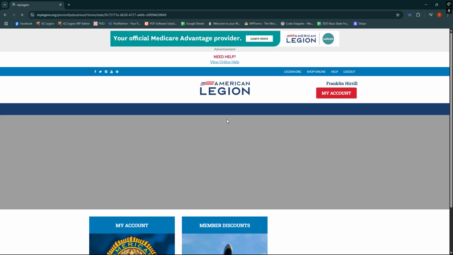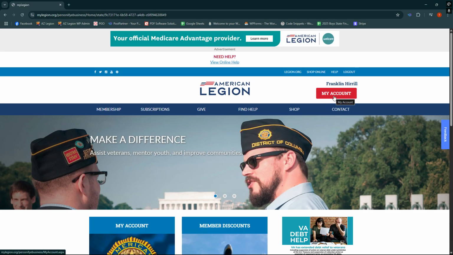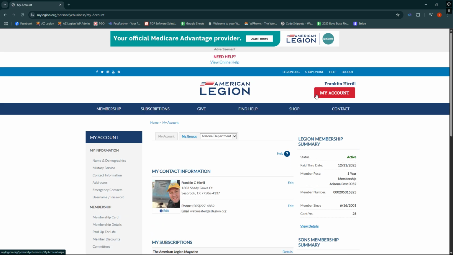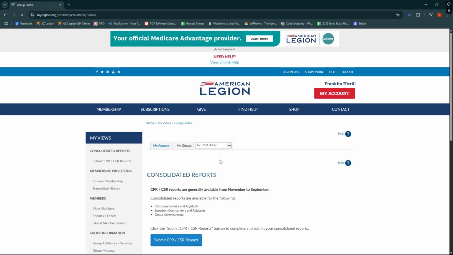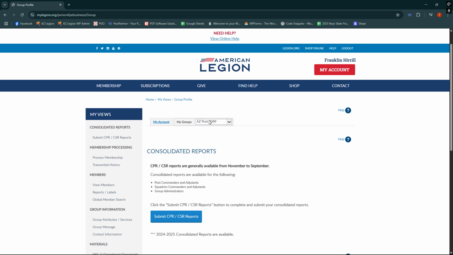Once you have logged in, you're going to follow the normal steps that you do to get into your post information, like to do membership and things of that nature. So we're going to click this red My Account. For this demonstration, we're going to use post number 89. I have assigned myself as the adjutant so that I can walk you through the same view that you will see.